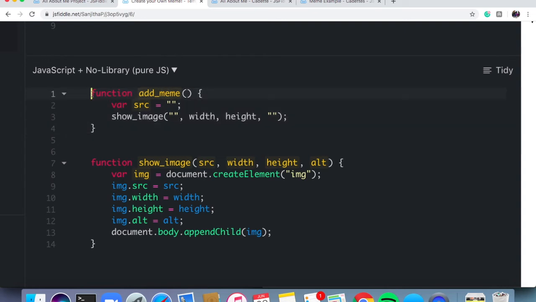And then here is your add meme function. This is us putting everything together. So add meme is what we are going to edit.